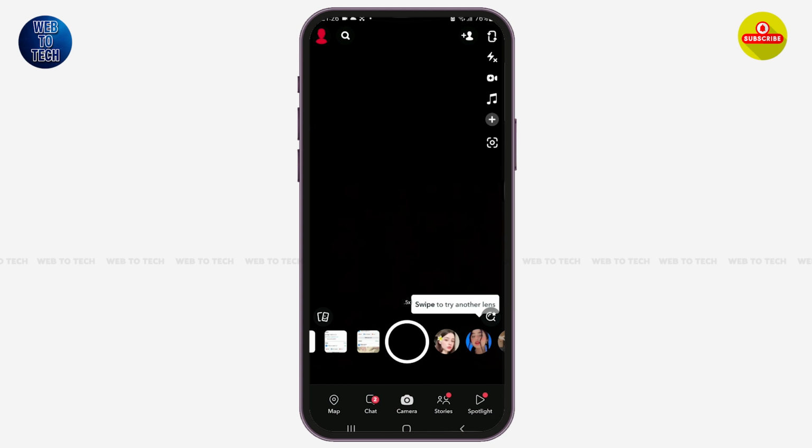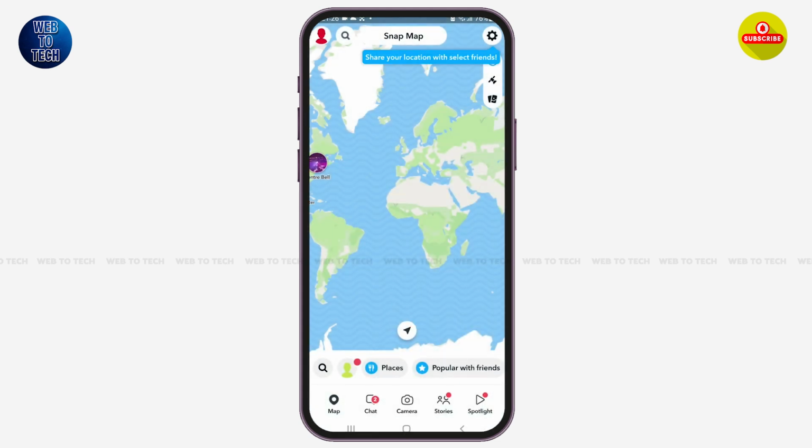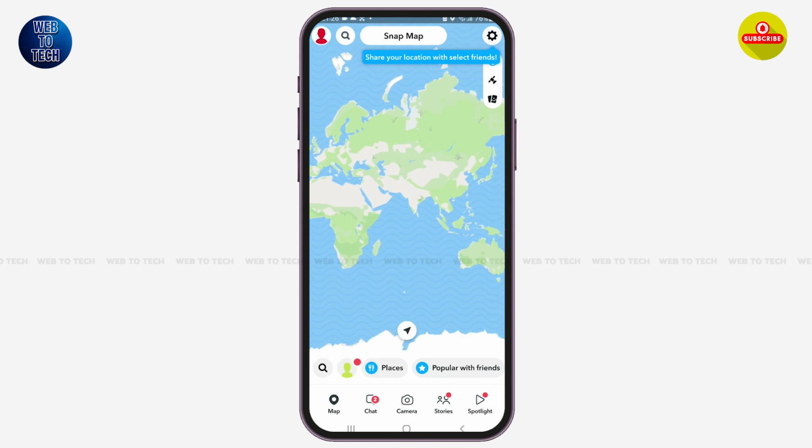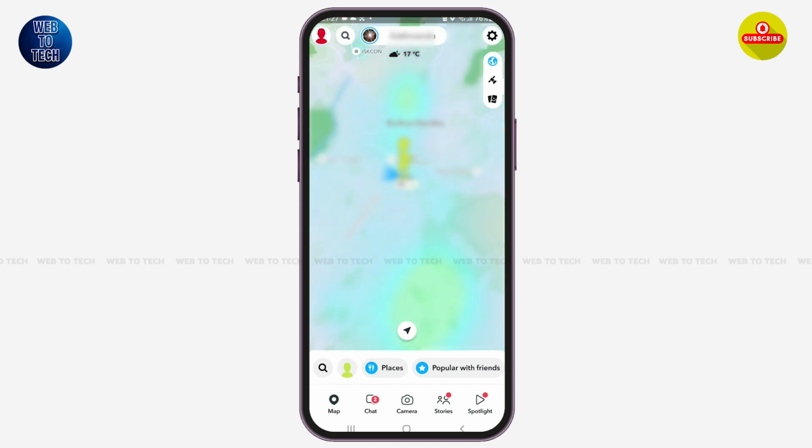At the bottom left corner of your screen, you can see the option of Map. Simply tap on it. Now, once you are here, simply tap on Enable Location. And now you will be on your Snapchat Maps location. Now your location will be displayed.